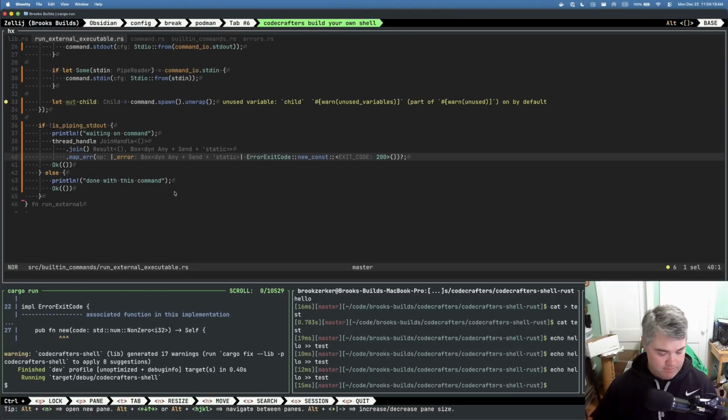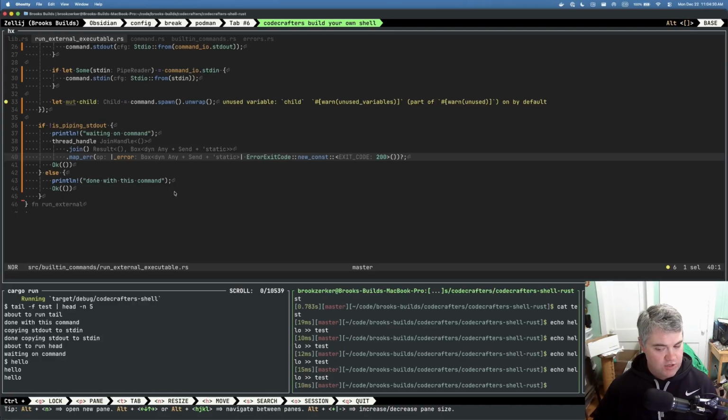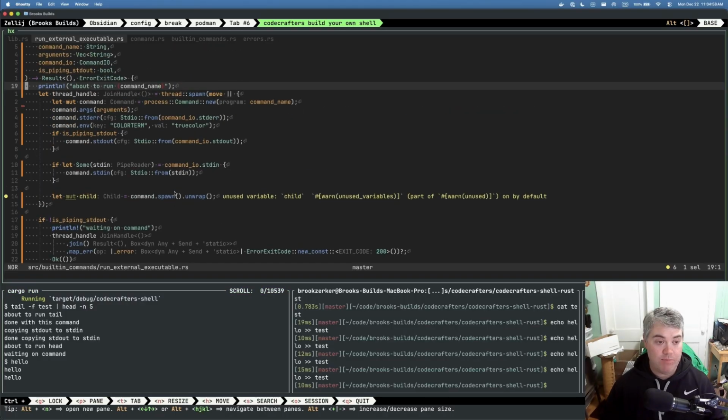One change at a time, right? So tail -f test | head -n 5. So the new echo goes in, but that doesn't come into here. So I think the intermediary standard out, standard in isn't working. I need to take the standard out from the previous command and probably return it so I can pass it into the next one. But of course, I've lost it now. So that won't work. So maybe the threads aren't what we need.